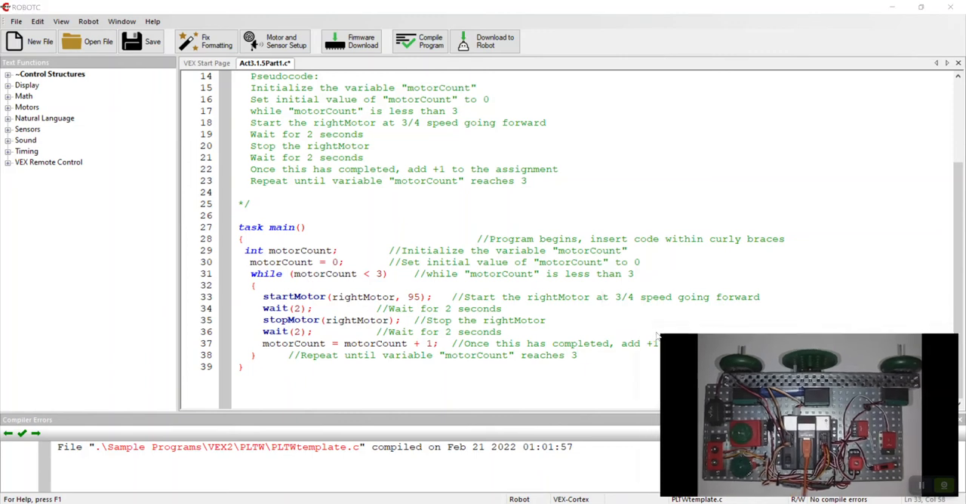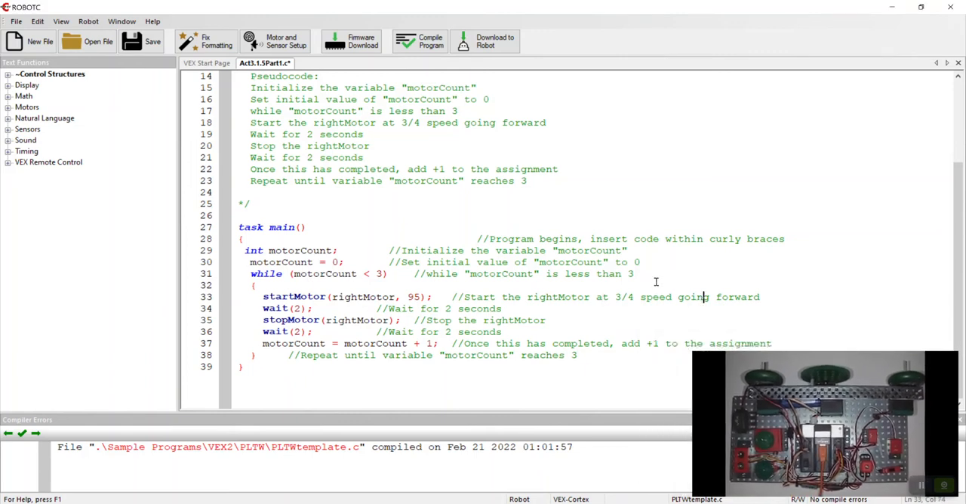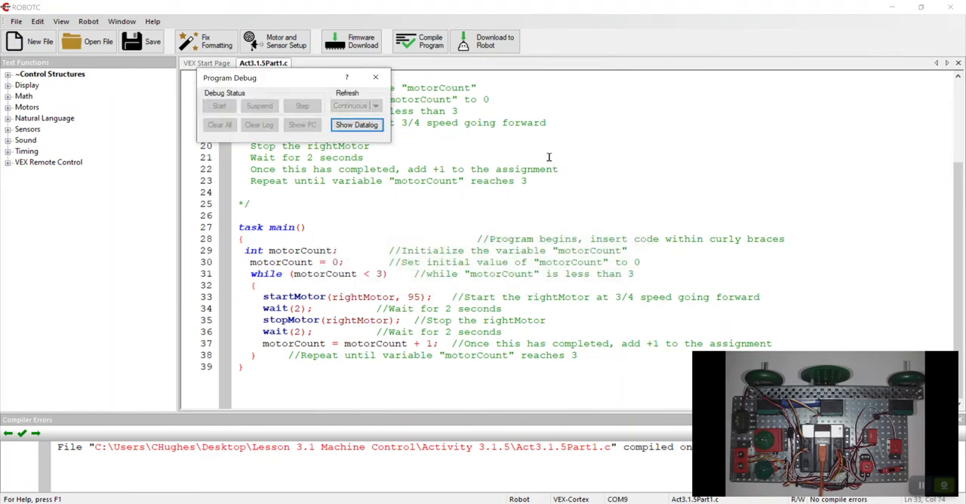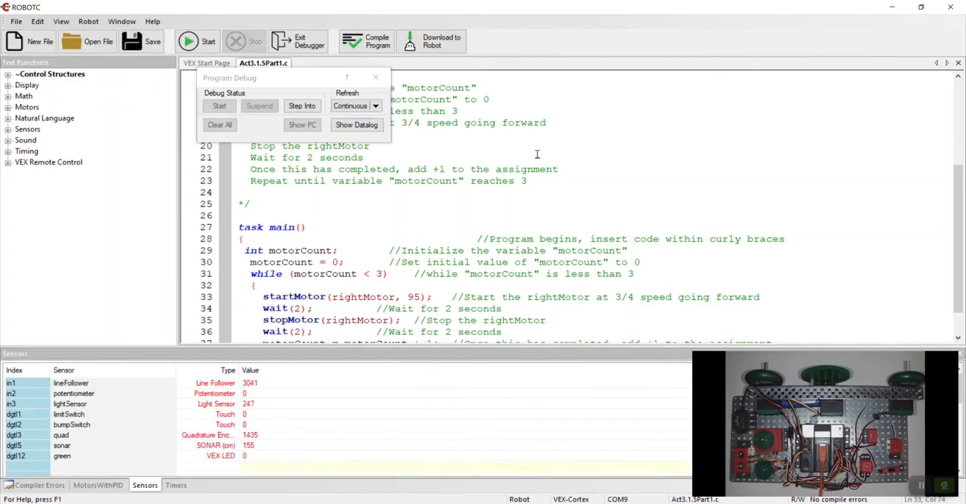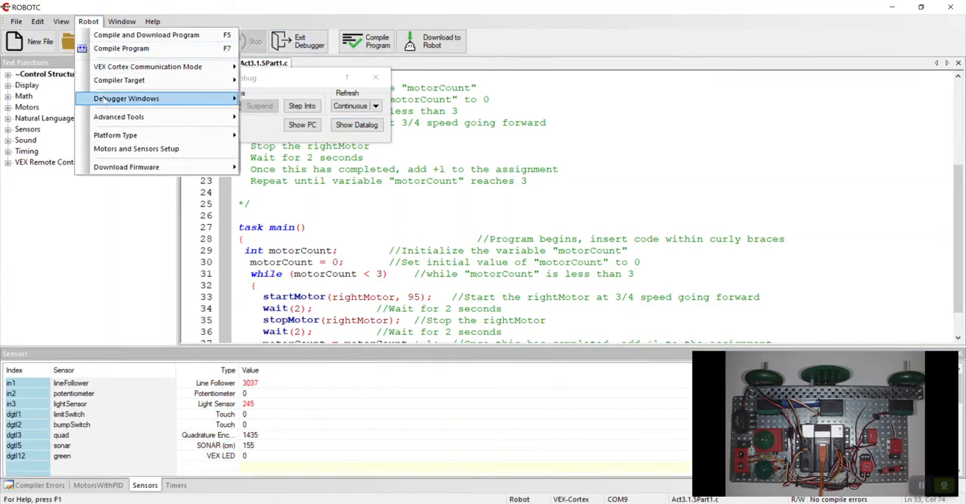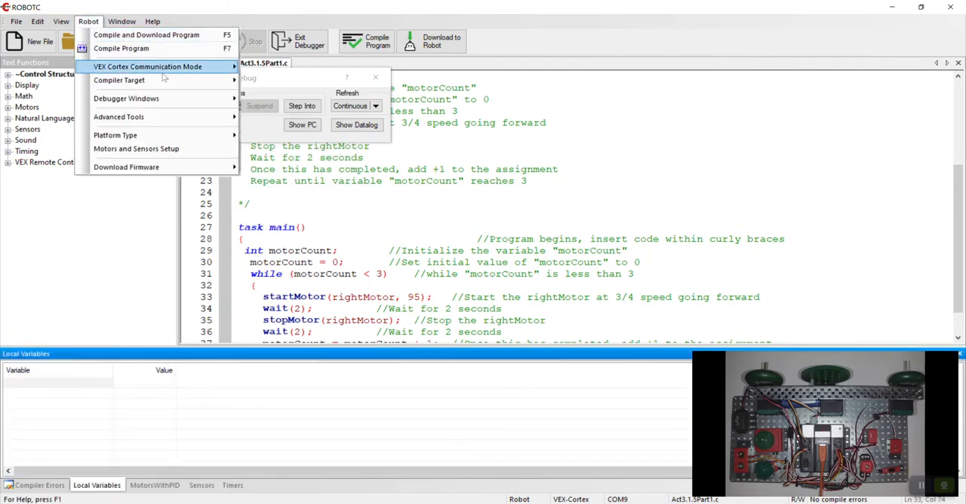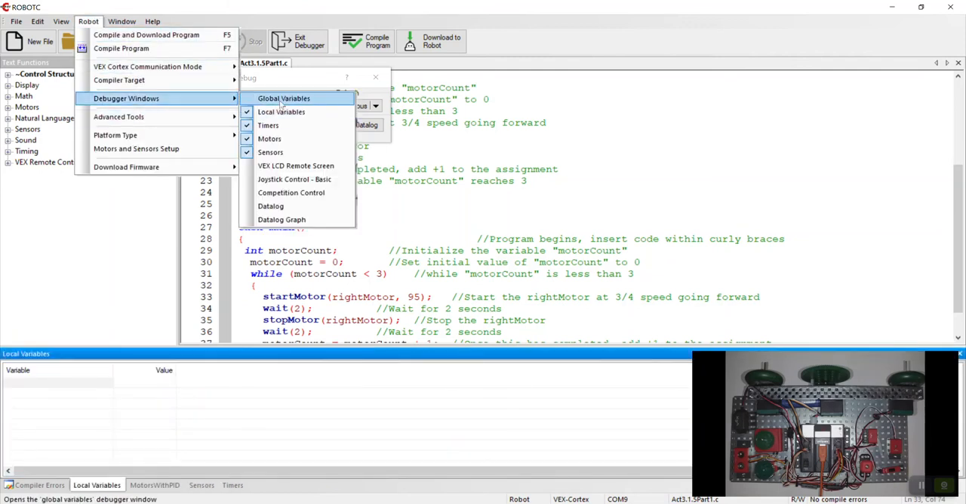Alright, let me go ahead and bring this down a little bit. So here's what we're going to end up doing: let's go ahead and compile the program and make sure we got everything set up correctly. Let's download the robot. When we set up these variables, we're going to also take a look at our debugger window. So I'm going to go up to Robot, Debugger Windows, and let's go ahead and turn on our local variables, and let's turn on our global variables.